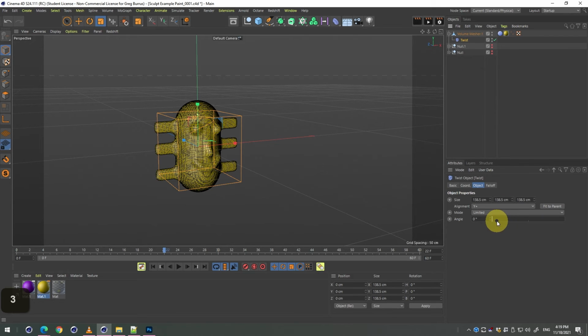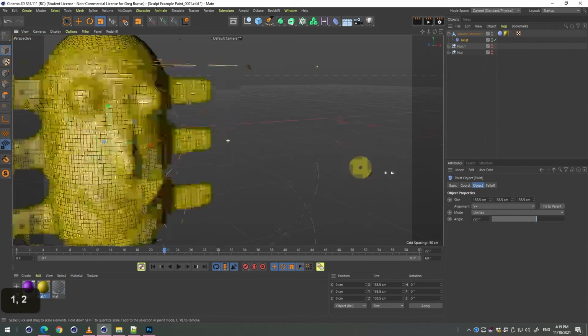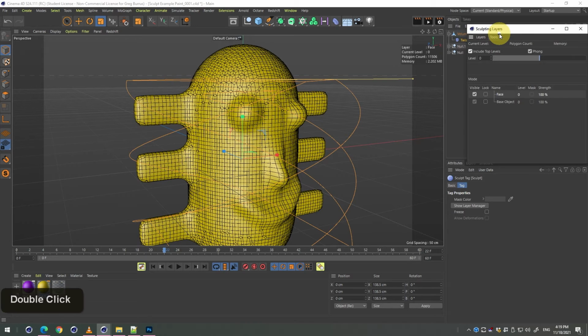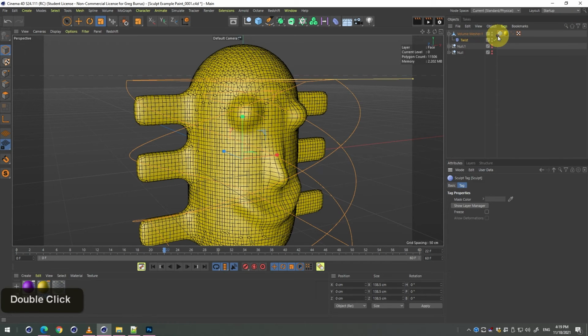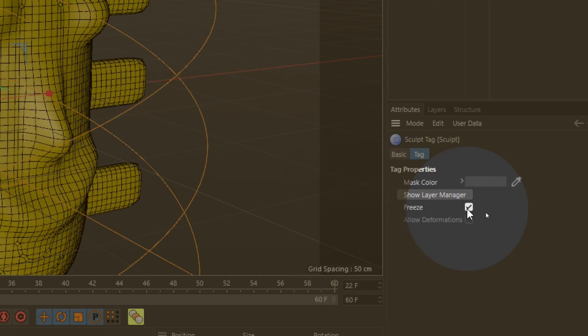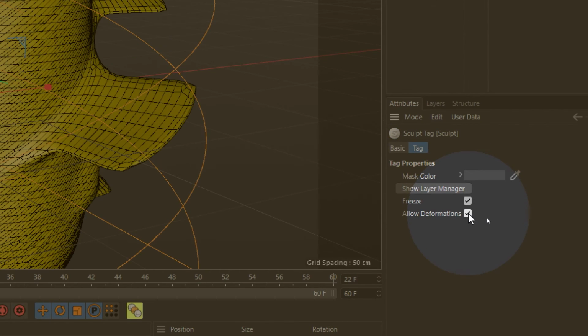Now, if we put this on here, by default, you'll see that this doesn't actually do anything because we have this sculpting tag on it. What we need to actually do is freeze our sculpt and allow deformations. You can do this by making sure that the sculpt is selected. You don't need to double tap it, just one tap, and coming down here to our attributes and enabling the freeze option and the deformation option.